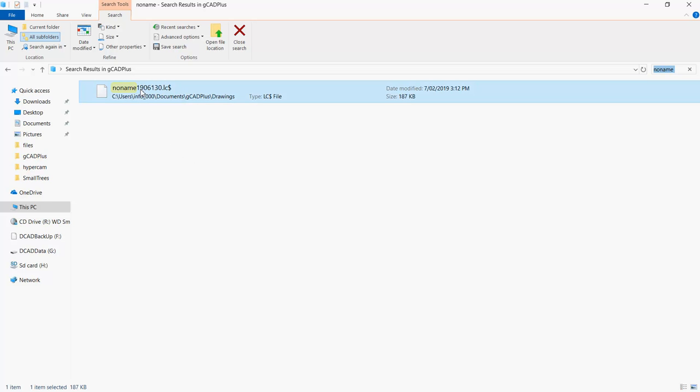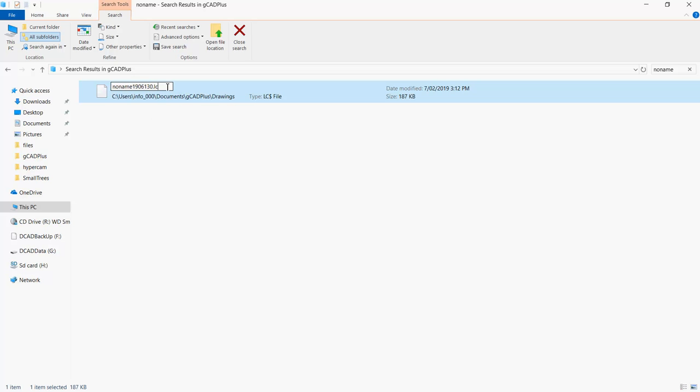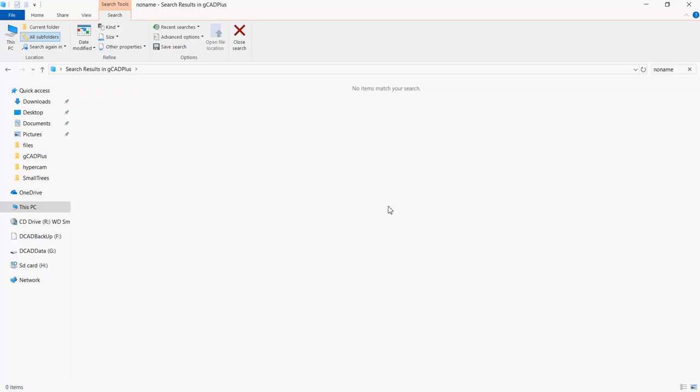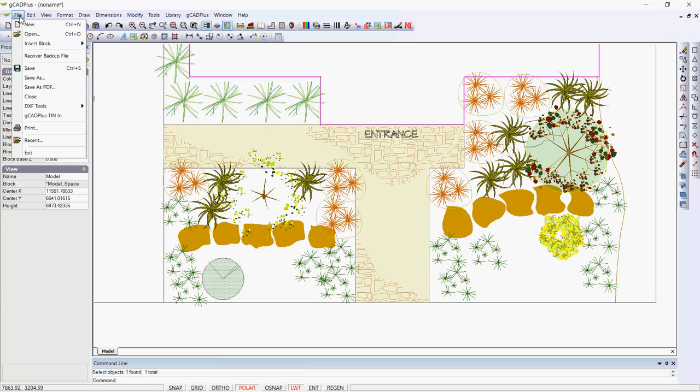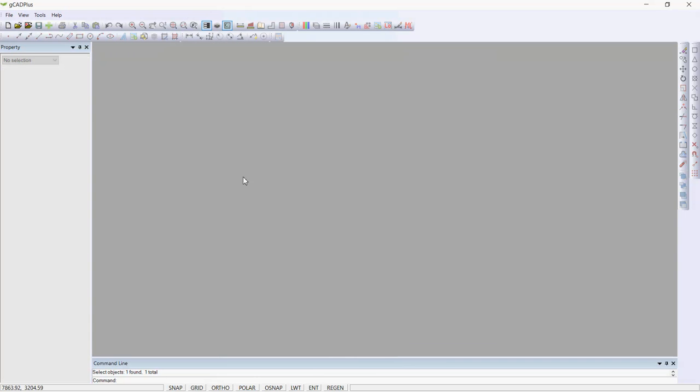We've found it. All we need to do now is to rename that file, removing the $, and we'll give it a more meaningful name. We'll call it Recovered, and we'll hit enter, and yes, we do want to change it. And now when we go back into gCADPlus, we should be able to open up that recovered drawing. I'll simply close the file without saving. I'll say no, simulating a crash.